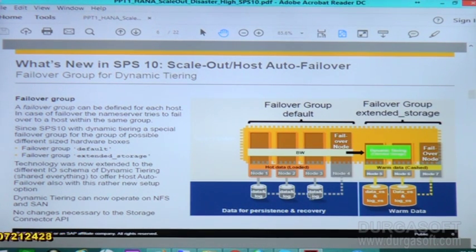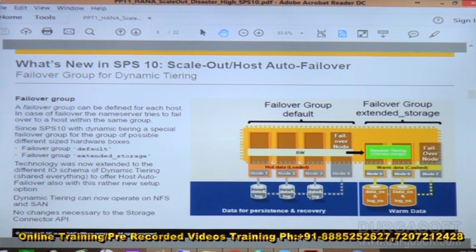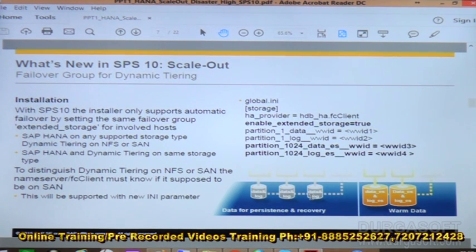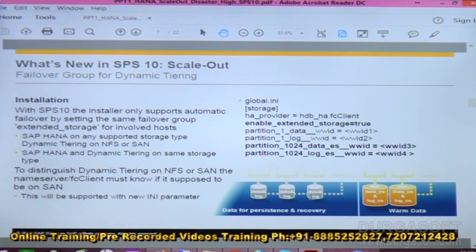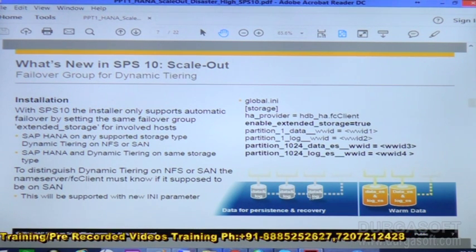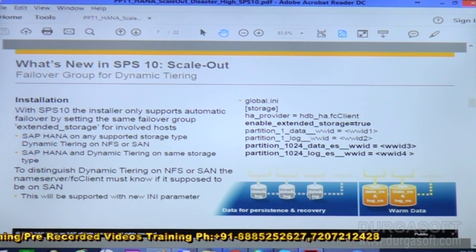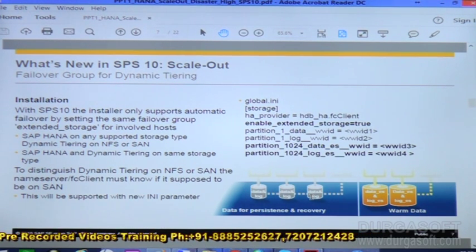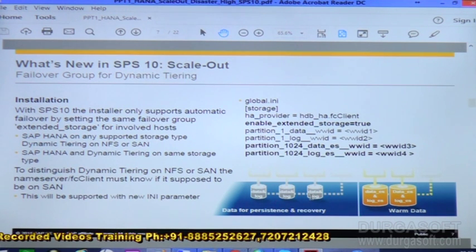We have some no-changes-necessary cases. Let's talk about this system. If we go to the installation part, with SAP installation, SPS 10 is only supported automatically on failure of the settings in these scenarios. So this is how we can get this information on each and every machine at any level. If you took any distributed dynamic tiering on NFC, and you got any information, then in that case we can check all that information here.